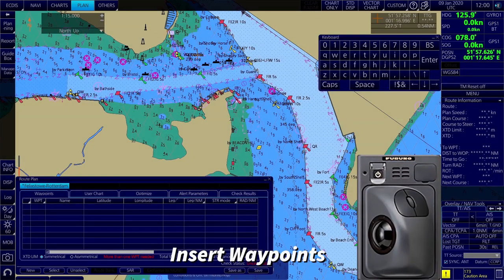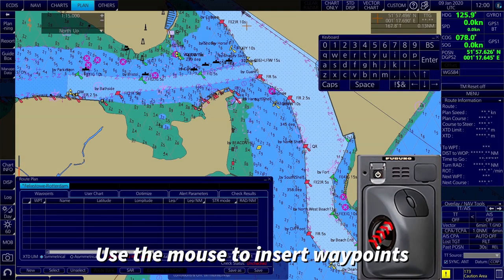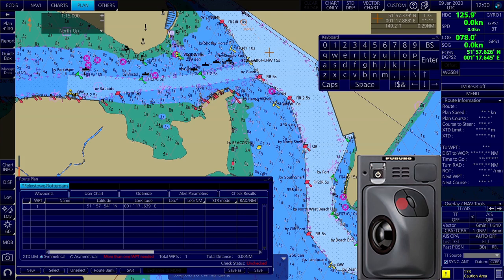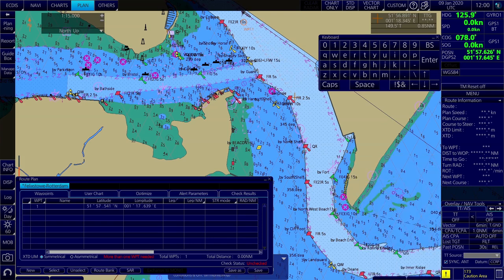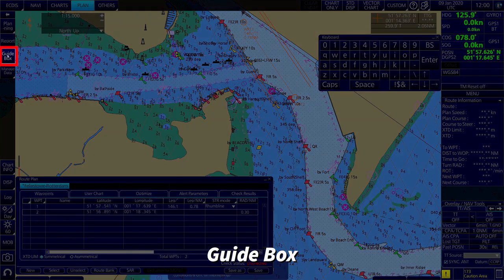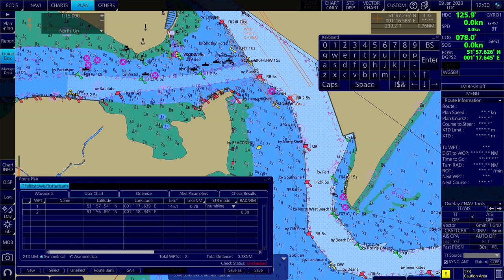To insert the first waypoint in your route plan, move the cursor to the position on the chart where you want to start your route, then click with the mouse. If you want to see the bearing and distance measurement presented on the chart, then switch on the guide box. To insert the remaining waypoints in your route, move the cursor to where you want the next waypoint to be, and click.